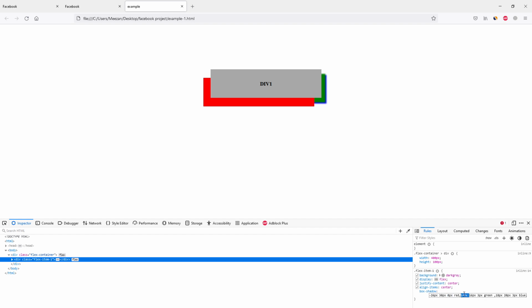So let's change this as well. Maybe the positive value will be better. As you can see, if I give a negative value, which we have given to this red color, it moved to the left side. If I give a positive value, it moved to the right side.